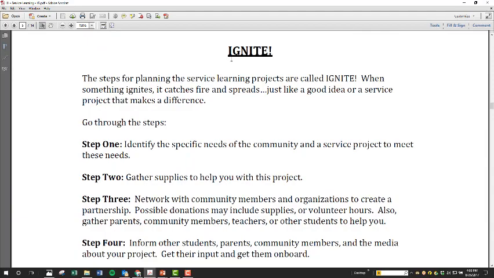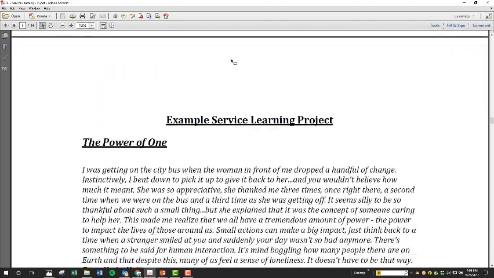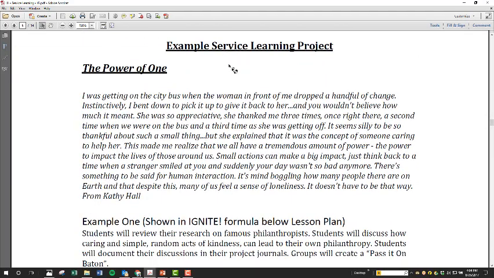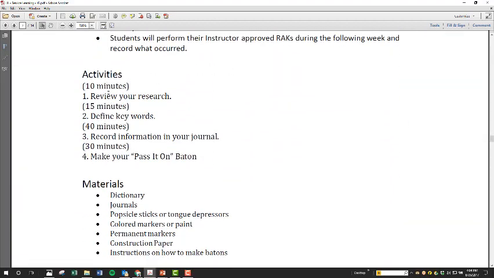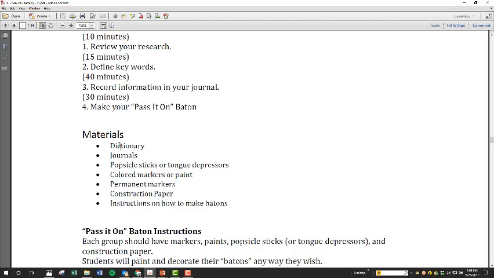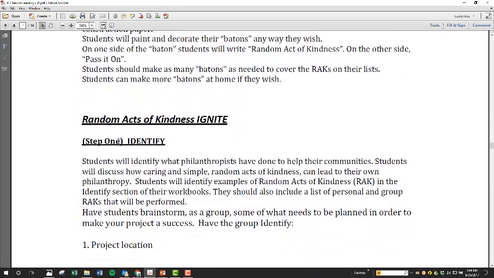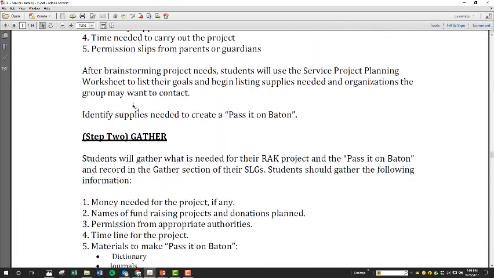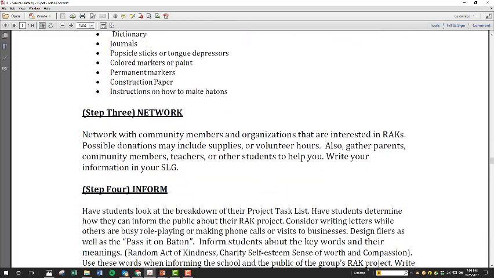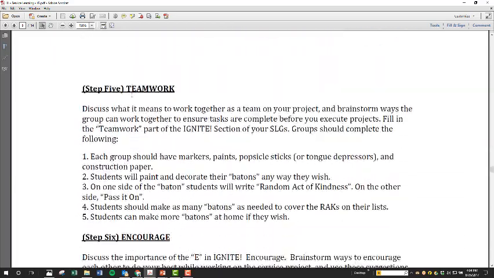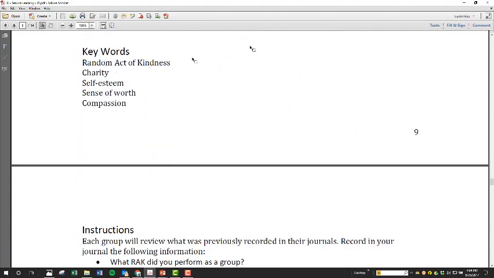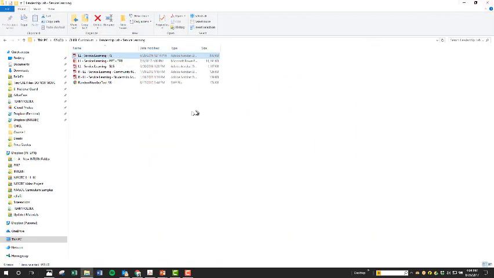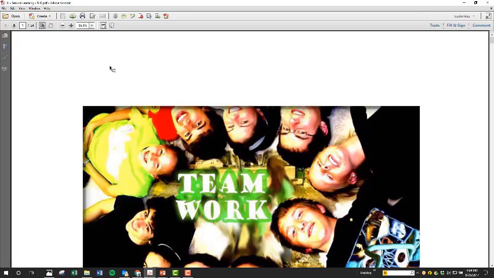There's more information on the IGNITE process, and just some different examples of what service learning projects would look like. The time on each of those, the materials that you're going to need, random acts of kindness. Again, you can read through this as you get into your service learning project. There's a different example. So that's the instructor guide. Now let's look at the student learning guide.